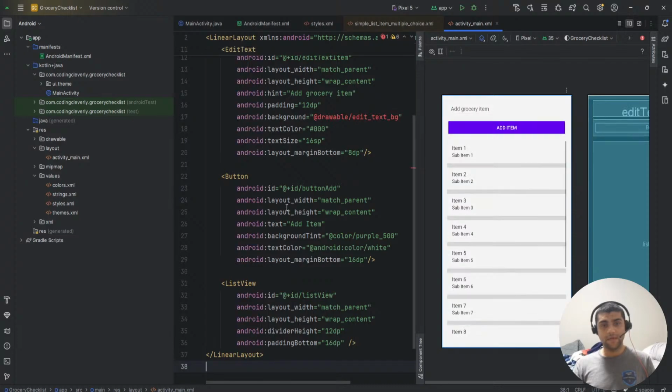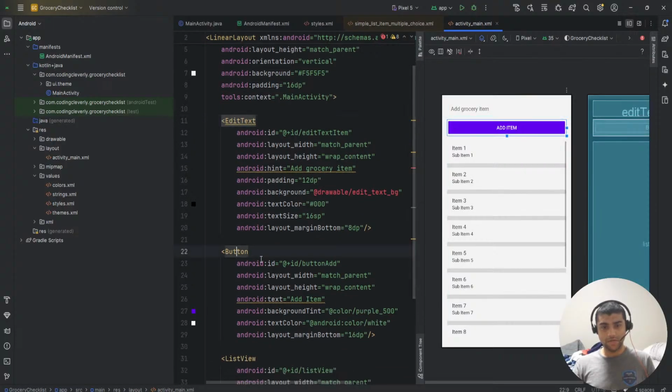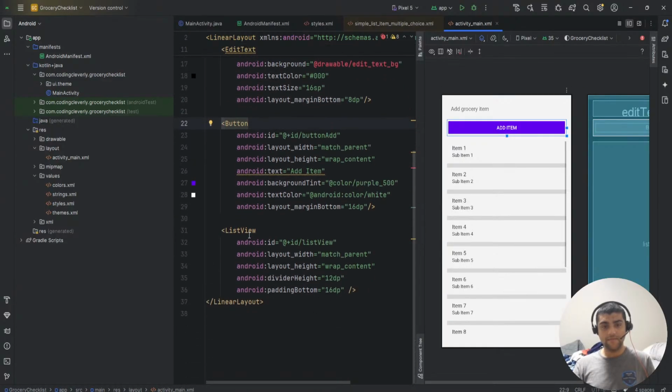But now if we add this one, it's also wrapped in a linear layout. But we have the edit text and the button in the center. And you have add item, and we also have the list view. It looks a little more spaced out, so it's a better approach.